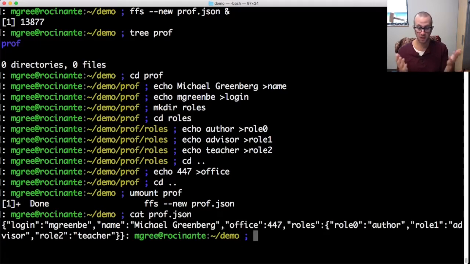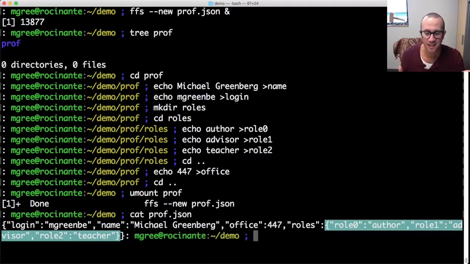Great, so this is a JSON rendering of that directory tree. So it's got the login and my name, and the office, you'll notice, is getting rendered here as an actual number, as a JSON, as a JavaScript float. So that's pretty cool. It got auto-detected. Less cool, but maybe more reasonable, is that, all right, it saved these role names. Like I had to come up with names there for role 0, role 1, but they're just roles, right? It should really be a list, and there's no notion of a list directory in POSIX.